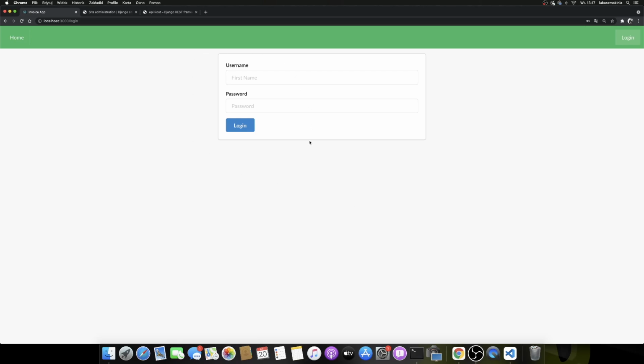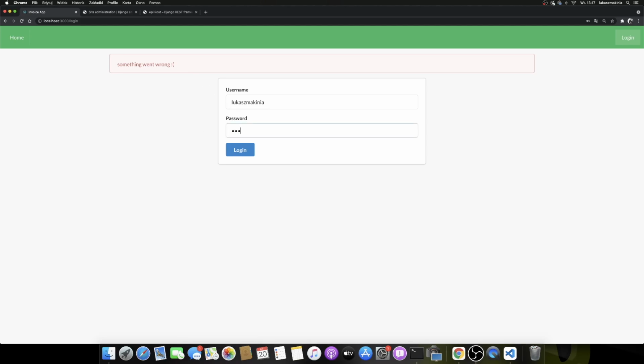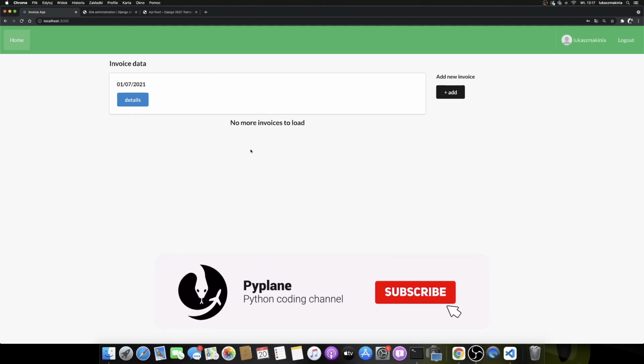So in order to see exactly what we are going to create, let's log in. So I'm going to provide the username and the password. Okay, and now when I press the login button, we should see a spinner and we have something went wrong. So I think I misspelled the password. Let me enter it again. Okay, and now we are at the main page.